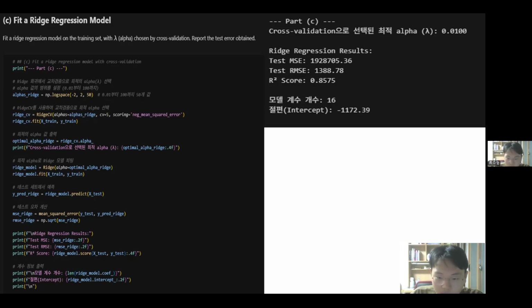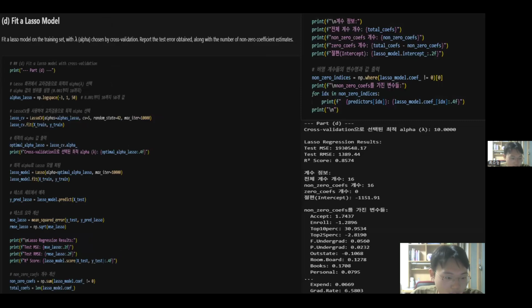And similarly, I did it for Lasso. I set the alpha grid for Lasso with NumPy logspace from 0.001 to 10, and used LassoCV to pick the optimal lambda. Here it is 10, and then I fitted Lasso and predicted on X test, computed MSE, RMSE, and R squared, and counted sparsity via NumPy sum.